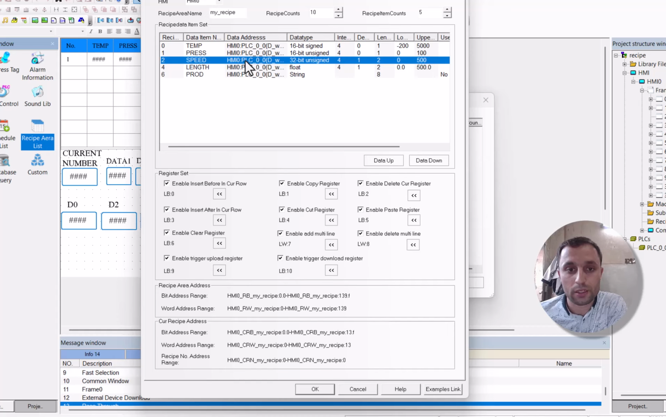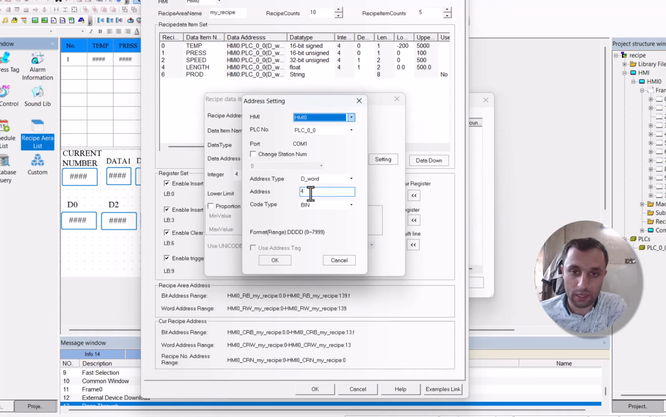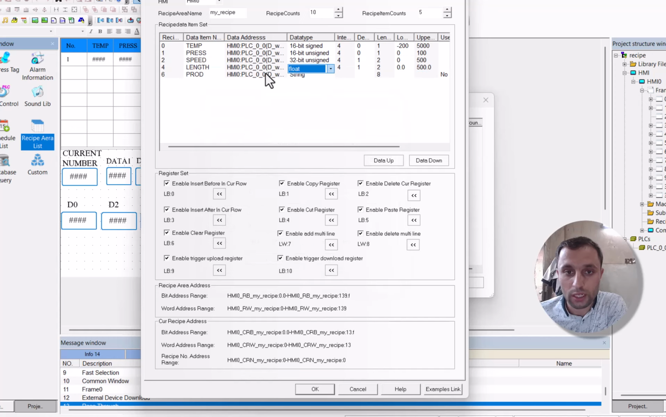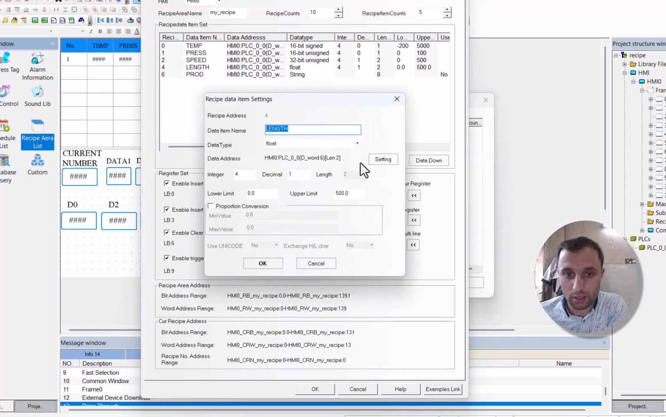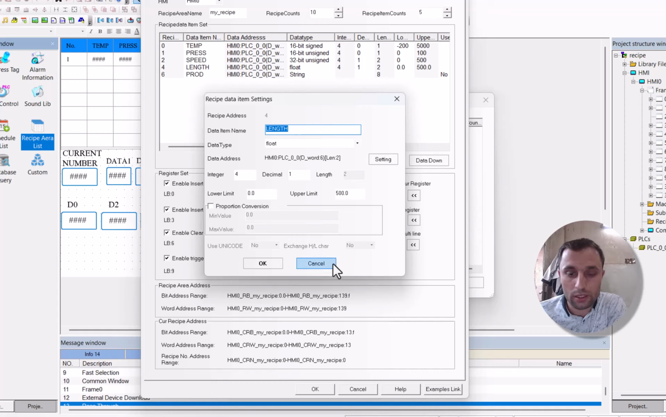The second one is speed. Now you can see my speed data address is D4 and D5, because this is 2 lengths, so this is a 2-word register. So D4 and D5, because now my float is starting from D6. Now you can see here is D6. This float is also double, so it belongs to D6 and D7. These two registers belong to my float.